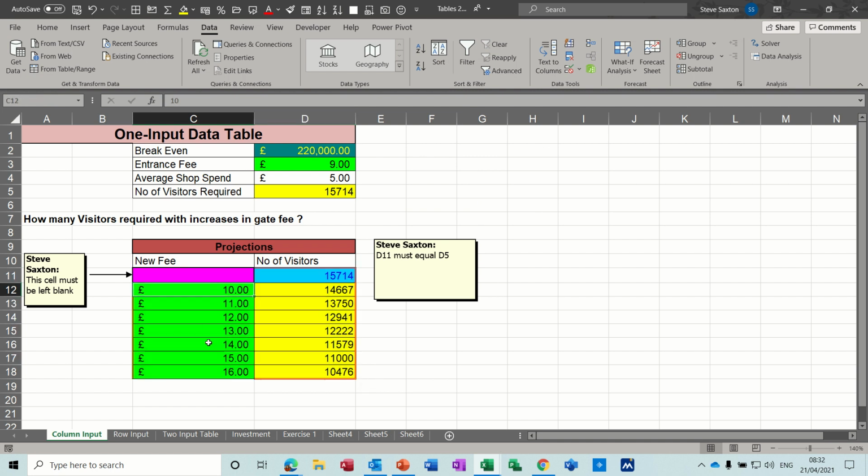Now, if you change these figures on the left, it will recalculate on the right, but you can't or shouldn't change these figures on the right because it's part of an array formula. As you can see there, you've got the array brackets. So the ones on the left you can change, but not the ones on the right. So that was a column input example.